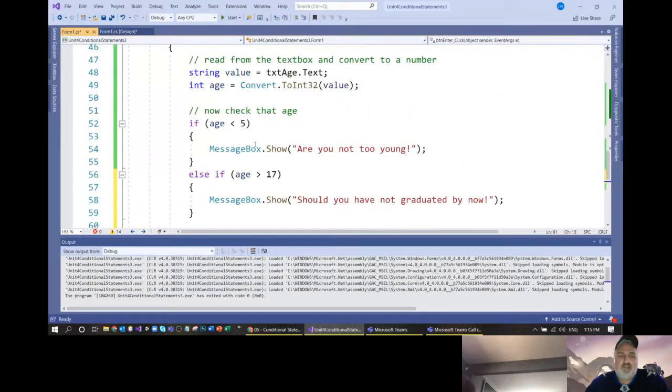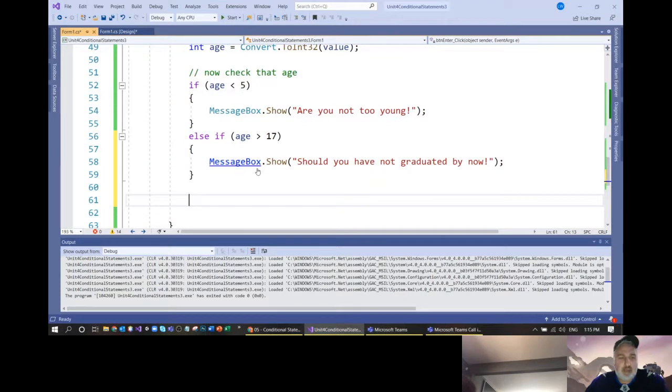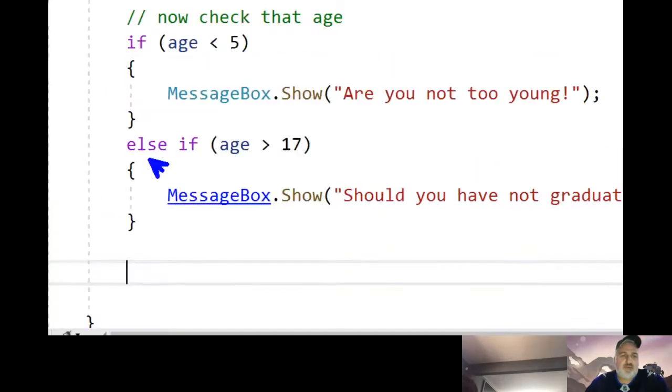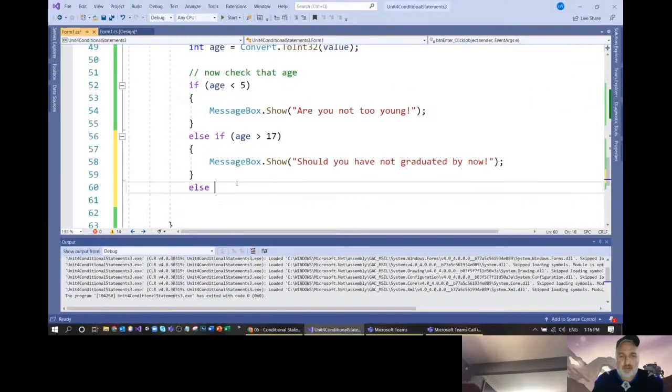So if they're less than 5, if they're greater than 17. The key with this problem, though, is the first use of the else if code, where it checks one and then it checks the other. We don't want to use separate if statements for each of those, because that ends up slowing down the code. We end up connecting them through else if.